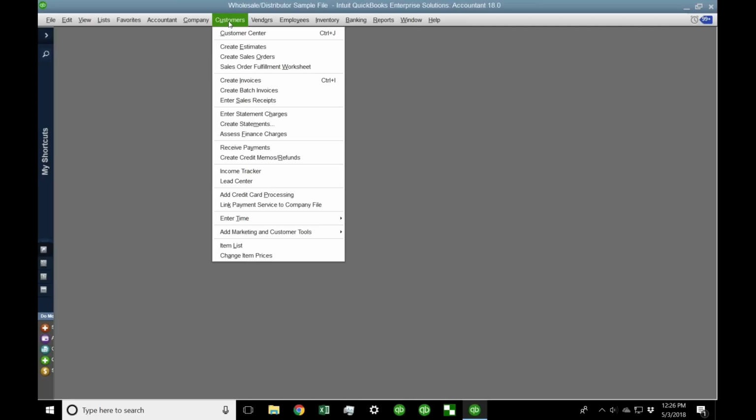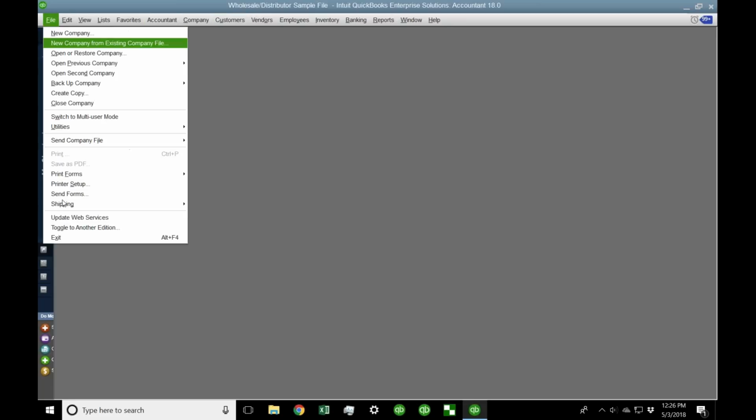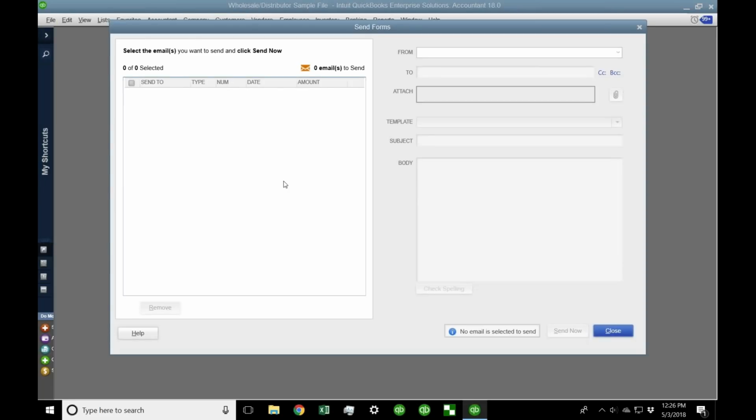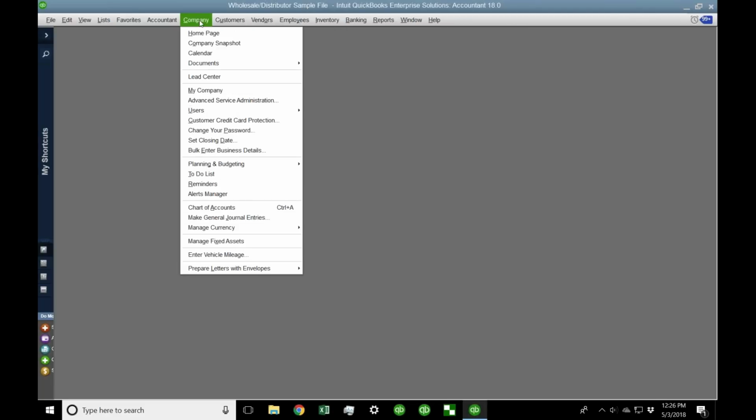Now I want to cover one more thing pertaining to this, which is the income tracker. So I'm going to go back into File, Send Forms, and nothing is there. The reason why nothing is there is because nothing is marked to be emailed later. That's the only problem that QuickBooks has: if you don't mark it to be emailed later, it won't show up on the screen. But there's a little tiny workaround, which is we go to Company.